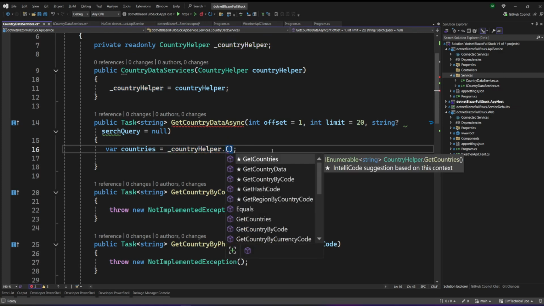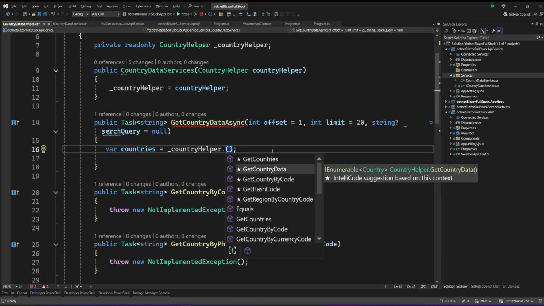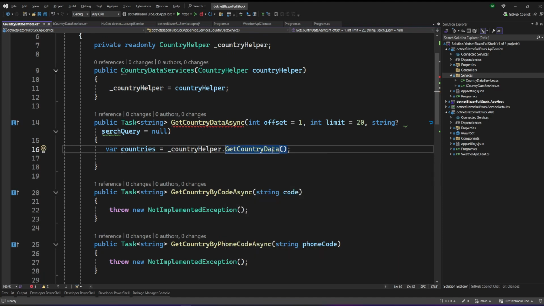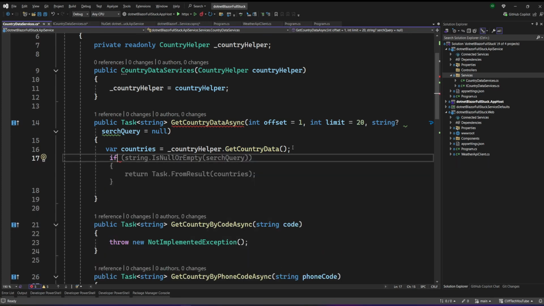So let's go to the package here. We want get country data. This has all the country data coming in: flag, regions, and everything, we can get all of them from this method, right? So when we are working with this package, this is none, right? And our search query too.